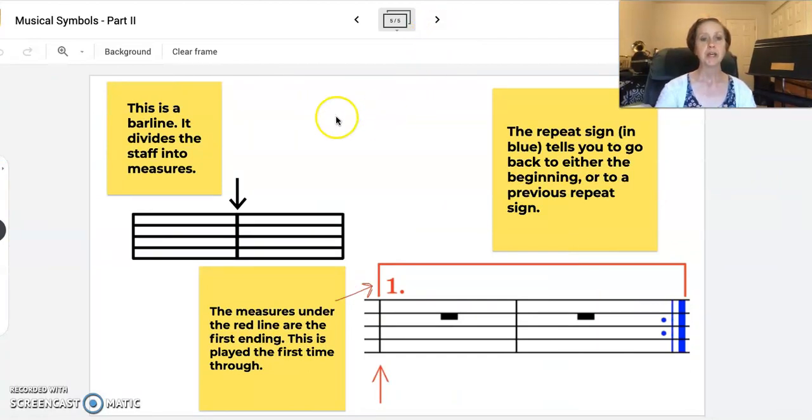Finally, we have the bar line, which is this line right here, and the bar line divides the staff into measures and makes music easier to read. Over here, the measures that are underneath this red line, this is a first ending. And you know it's the first ending because of the one that is right here. This tells you to play this part the first time through.